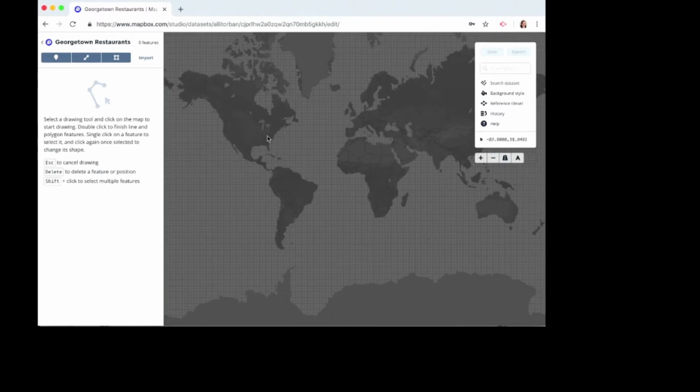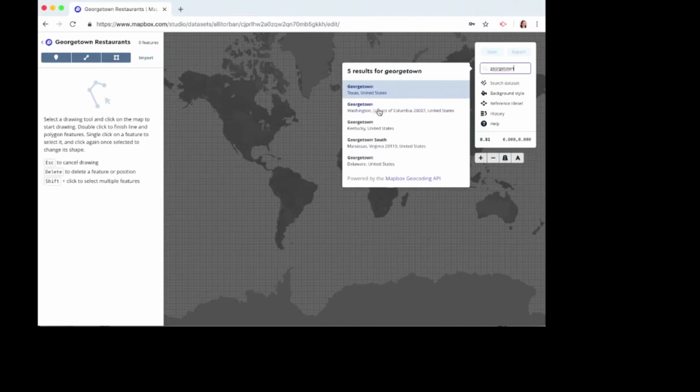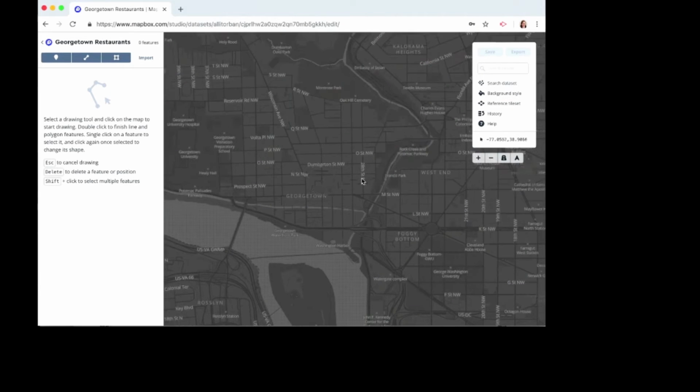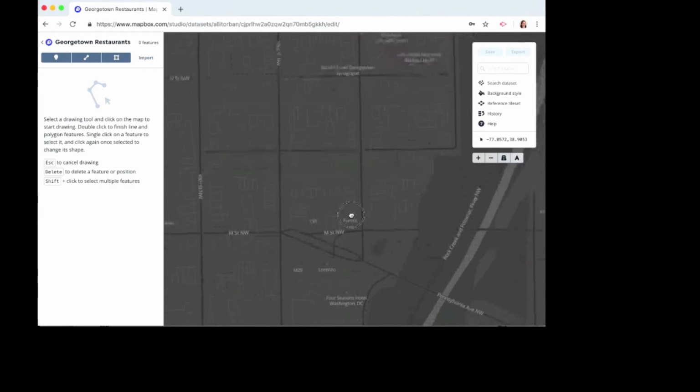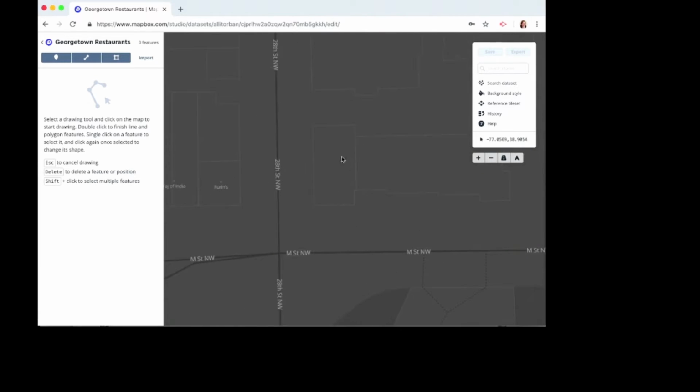So here's a Mapbox map. There's no data on here right now, so let's zoom into Georgetown. So I'll just type Georgetown, Washington, D.C., and I want to be on M Street, M and 28. And here are 2 restaurants that I'd like to map. So let's start with points.